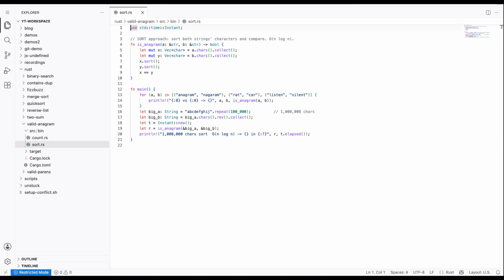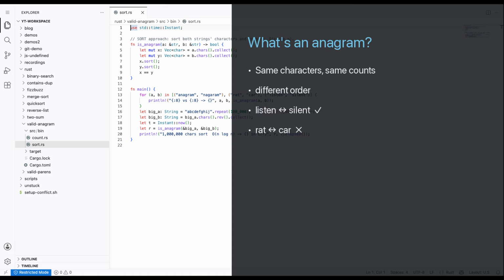First, what an anagram really is. Two strings are anagrams if they contain exactly the same characters, the same number of each, just in a different order. So the real question is, do both strings have the same letter counts?